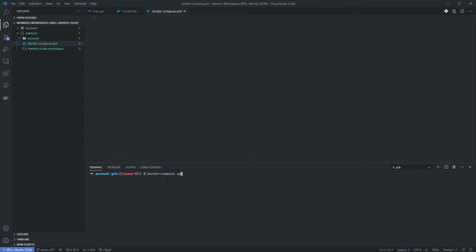We can even do things like say that this account container depends on Postgres and Redis to work. And so it will make sure Postgres and Redis run first, I think I have that right, before account runs.